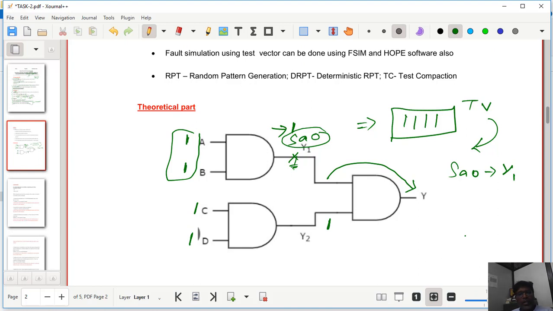So this is being done by a separate tool or an algorithm, what you call as automatic test pattern generation. The tool or the system or the algorithm which generates this test vector, you call it the ATPG generator, automatic test pattern generator. Next, this is for a single fault.